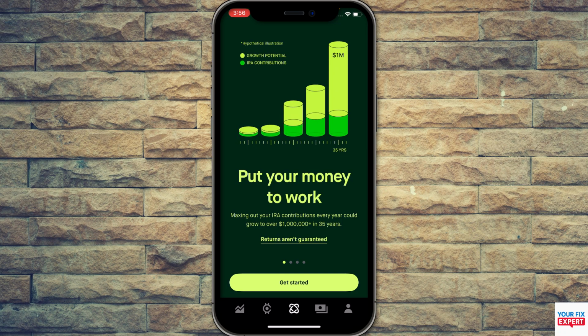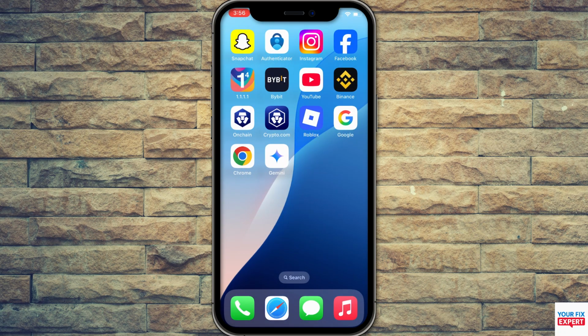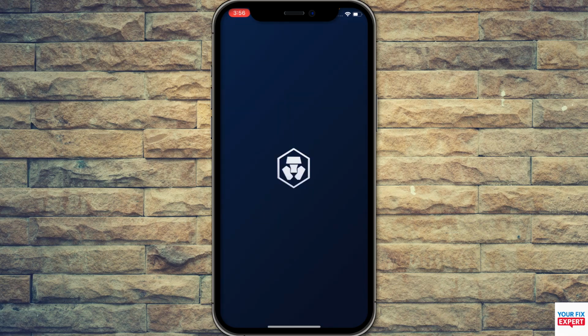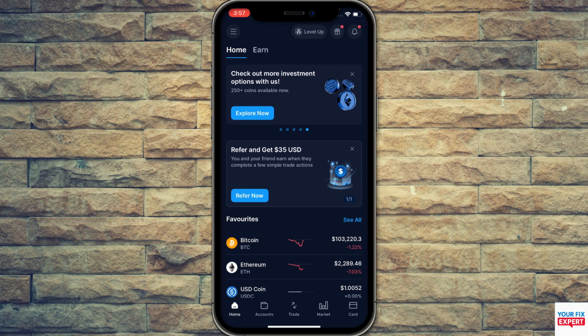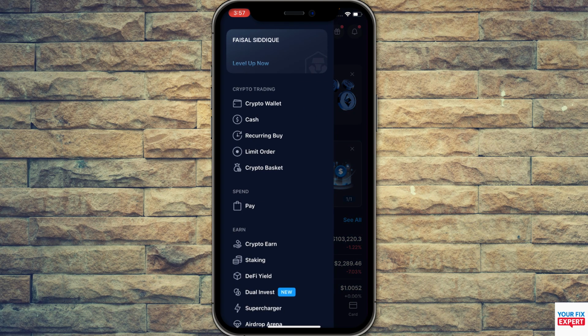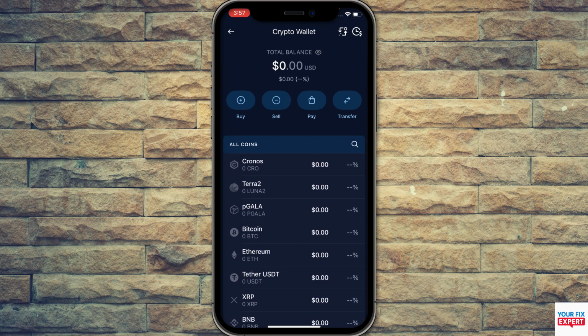So once you copy the address, just go back to crypto.com, and once you're in this application, make sure to enter your PIN and you will see this interface. So from here, just click on these three lines on the upper left corner and just click on the first option, which is crypto wallet. And once you're in this section, just click on transfer.